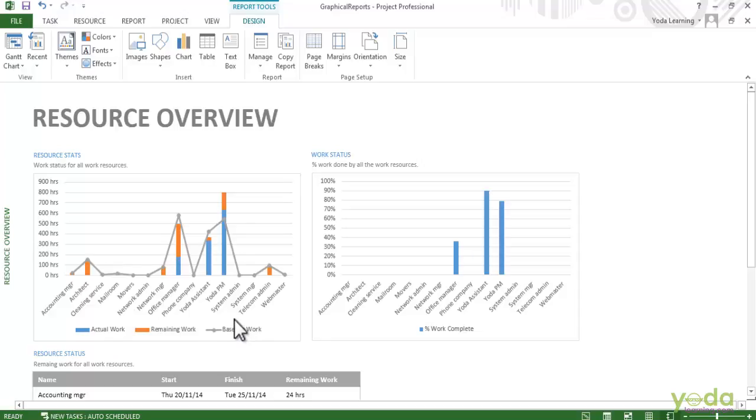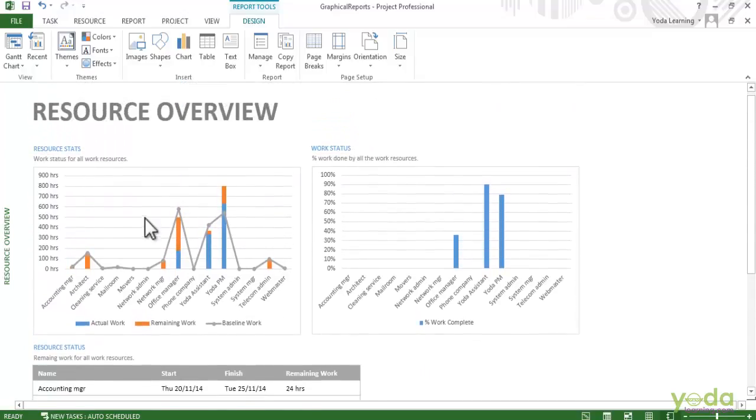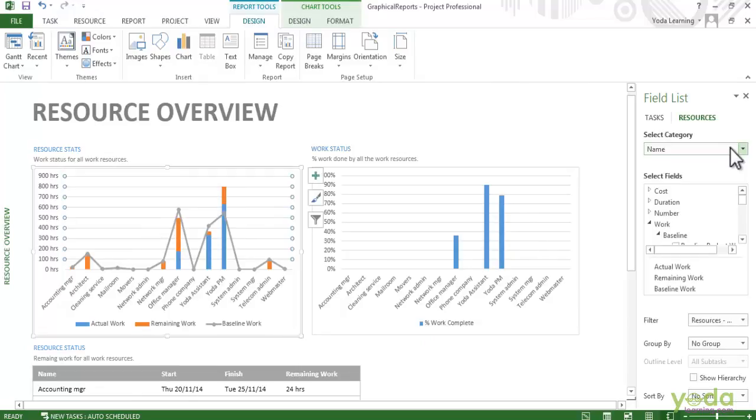This chart has three fields shown here: the actual work, the remaining work, and the baseline. If you look in the select fields list, you can see the baseline work is turned on. The check mark is there. If I scroll down, you can see the actual work and the remaining work. Both are checked.